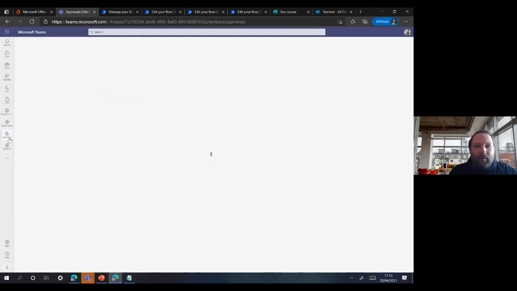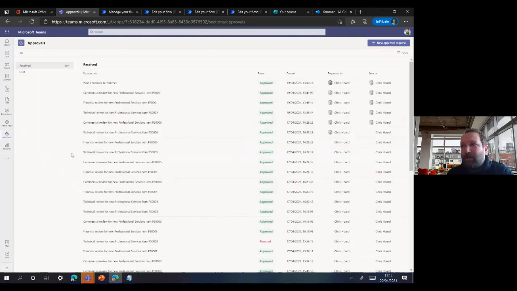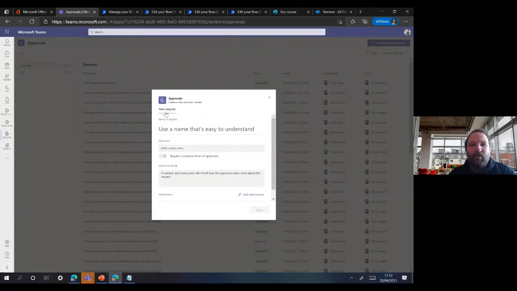So if I click on the approvals app, it will then load up and you can see that, because I've used this over the past couple of weeks in my demo environment, I've got a lot of approvals that I've received and that I've had to approve. I can also see the ones that I've sent, but if I want to start a new approval, I will come up here on the top right hand side to new approval request.